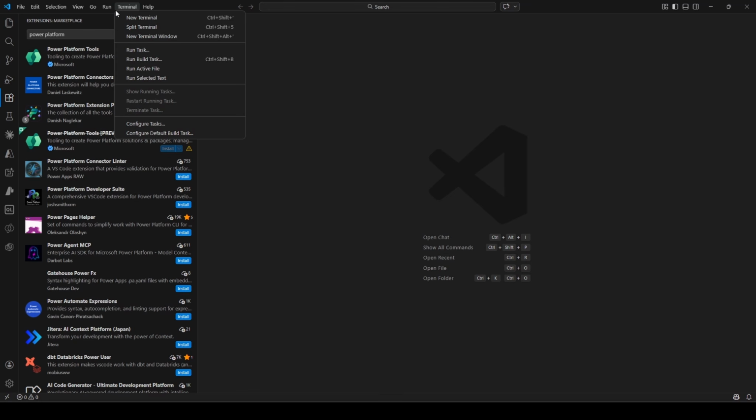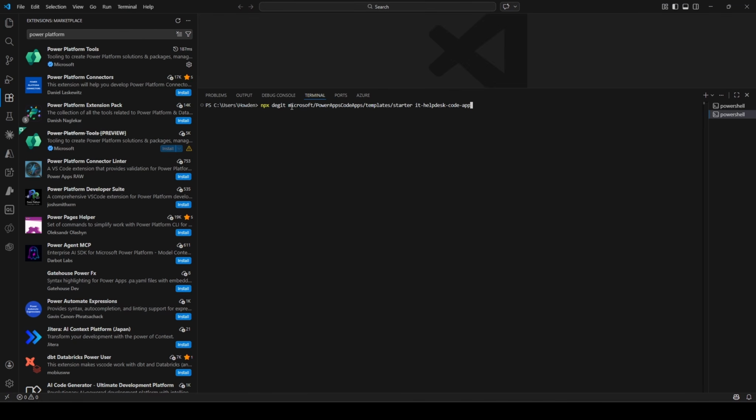Okay, so the first thing we're going to do is scaffold the project. So we're going to go to new terminal, and we're going to run the command npx degit, and then Microsoft have given you a template to start by. And the template goes here. So you have Microsoft/PowerAppsCodeApp/template/starter, and then you give the name of your application. So in our case, it's IT Help Desk Code App.